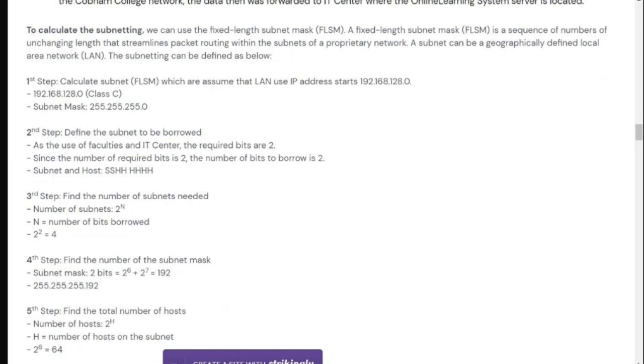As we use faculties and the IT center, the required bits are 2. Since the number of required bits is 2, the number of bits to borrow is 2 also. And the subnet and host will be SSHH HHHH. For the third step, find the number of subnets needed. The number of subnets is 2 to the power n, where n is the number of bits borrowed. So it will be 2 to the power 2, which equals 4.